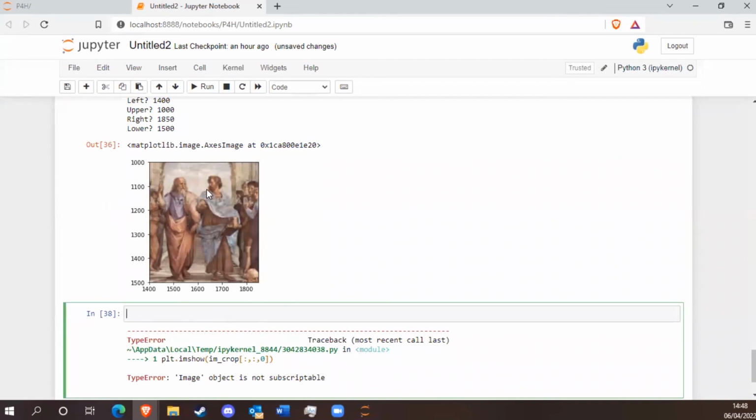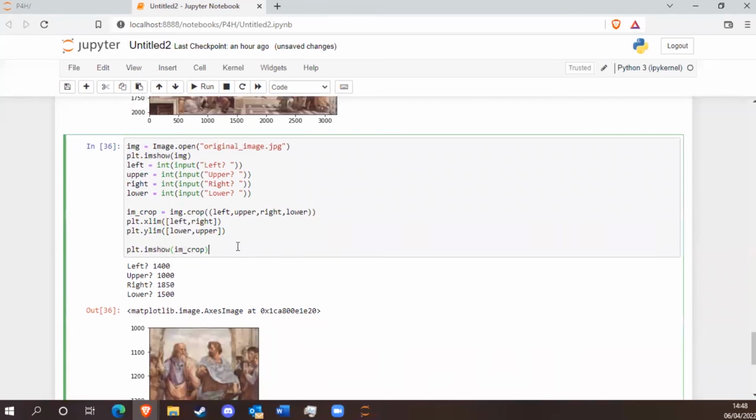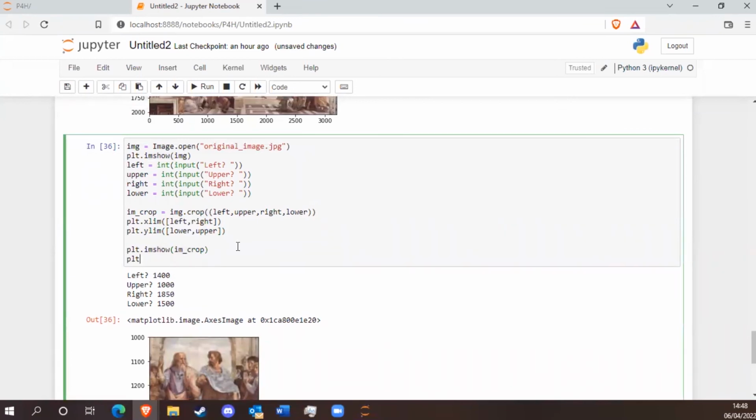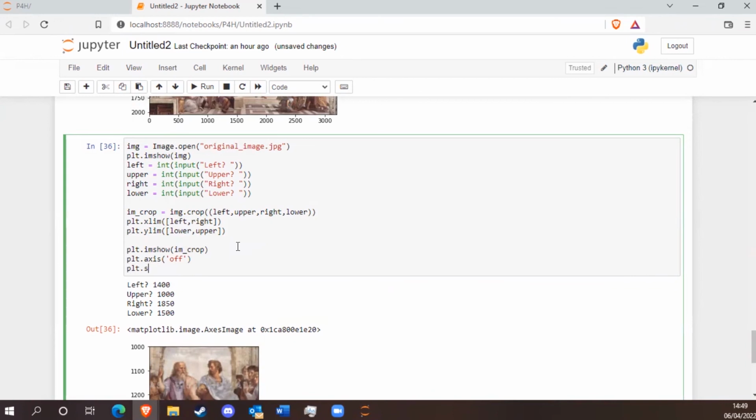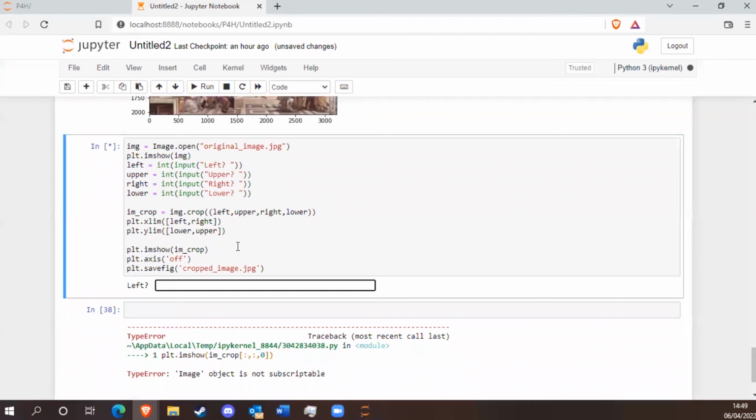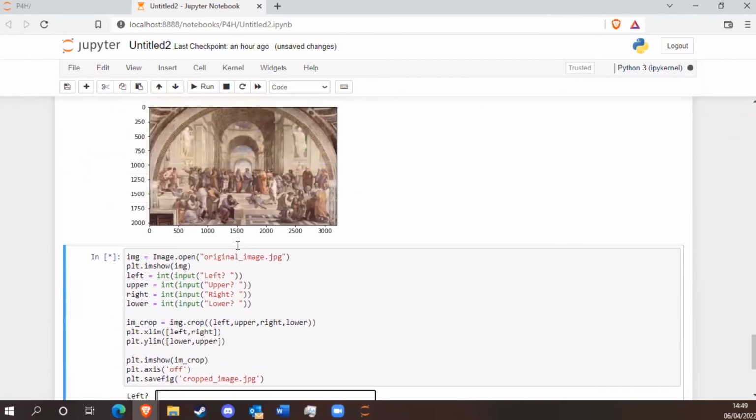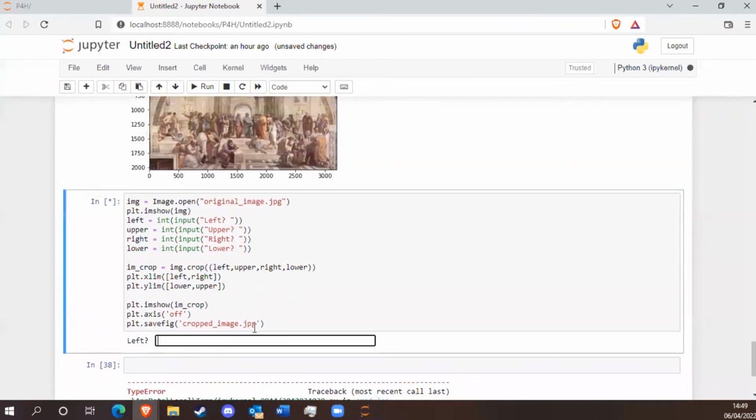The next one that I want to do, I will actually have to save this. So I'm going to do the same thing I did previously, where I turn the axes off. And then save the image to cropped image. Did not mean to do that from the beginning. Let's just cancel that out.